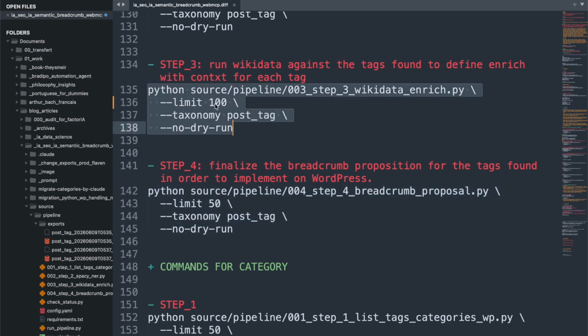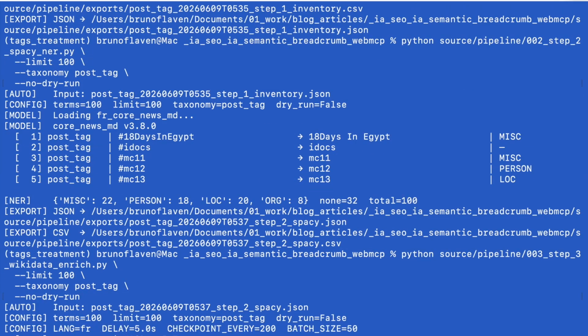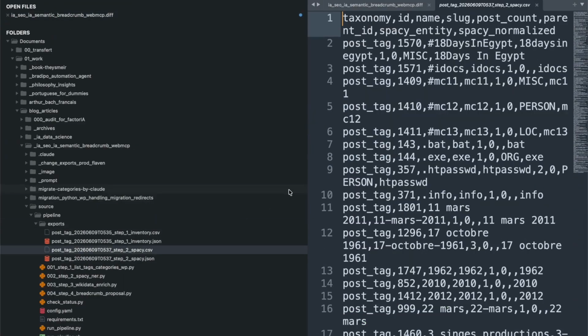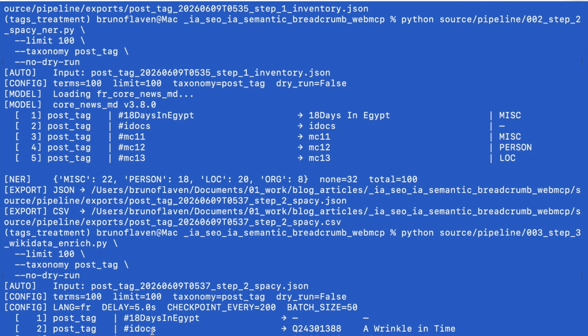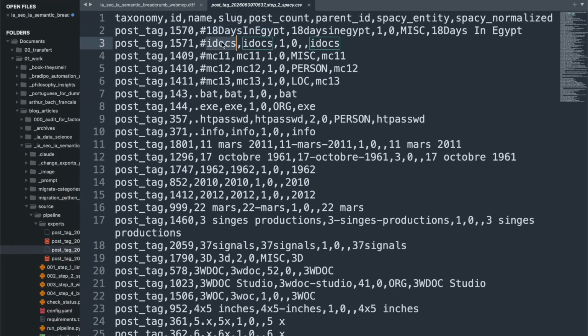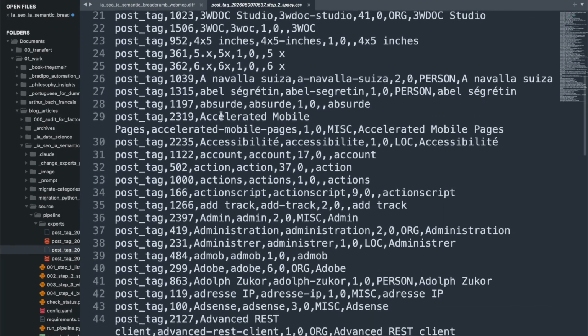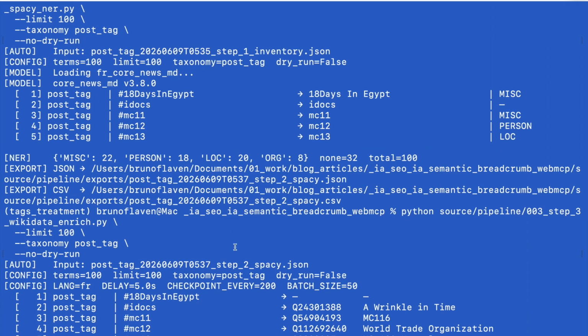So we have 100 tags, this is the post tag, and it's going to go through my list right here. It will take the previous version, which is step 2, and then do step 3. So let's do step 3. You see, it's going through the post tags. It has started with this one, and then it goes from here, here, and here. Adobe Zucker is on the 41st, so maybe I will wait.